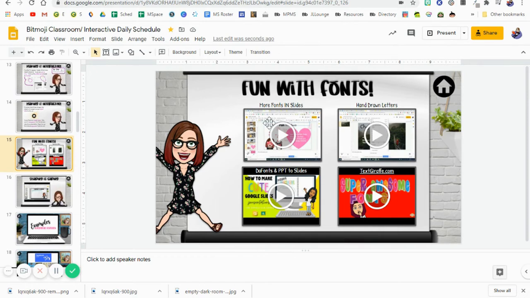All right, so I also make my fonts fun. So I have some options here, how you can go about grabbing more interesting fonts and varying up your fonts. So ideally you want to have different fonts on your slide for the heading, the subheadings, and the text. There are 4 ways to add fun fonts that I have here. More fonts that are in slides, which is what I will show you right now.